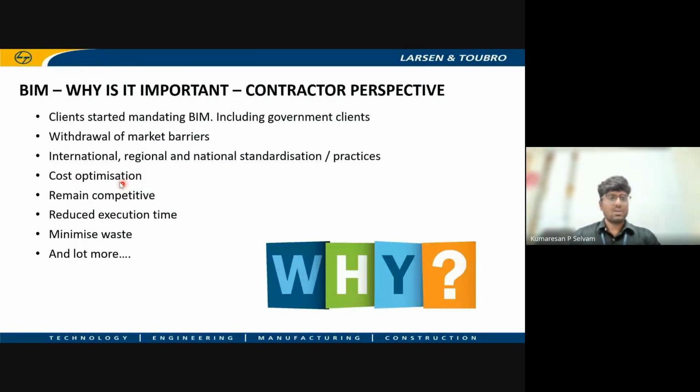And cost optimization. As I have told you, during the design stage itself, you can look at different options and go for optimization of cost, remaining competitive in the market, whereas the conventional method takes huge time and also huge cost. BIM will keep you ahead of other competitors, and the time and cost are reduced compared to others. And there is also minimization of waste. That is also an important aspect of BIM.